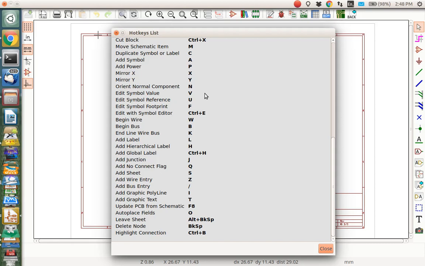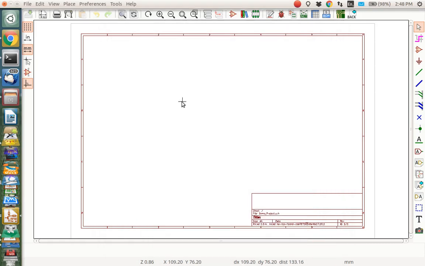Add a graphic polygon with an I, add a graphic text with T, and you can update the PC board, printed circuit board, from the schematic with F8. And you can auto place fields with an O, and you can leave the sheet by Alt Backspace and delete a node with Backspace, and highlight connection with a Control B. So those are the default hotkeys. You can also change those hotkeys if you wish. So those hotkeys are pretty important. I wanted to show you those first.